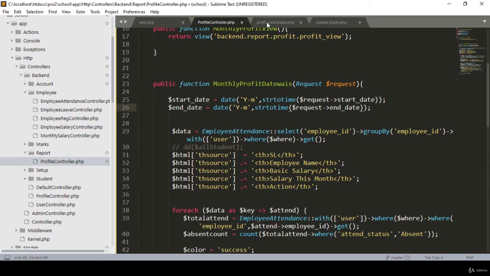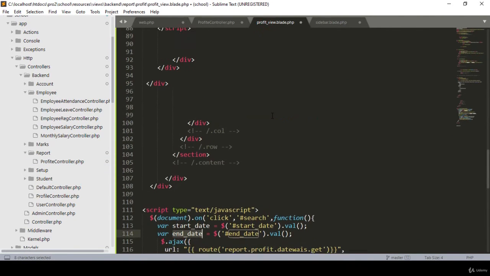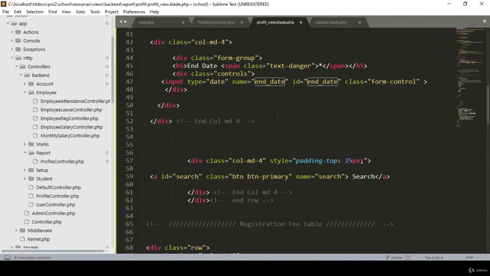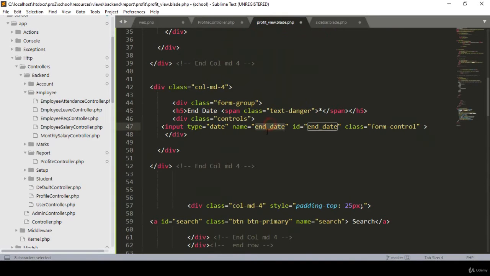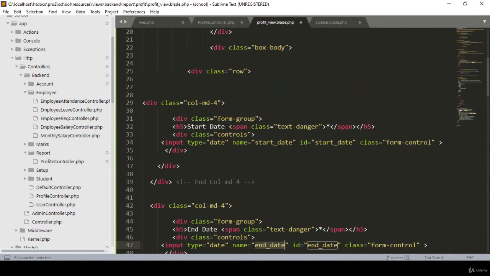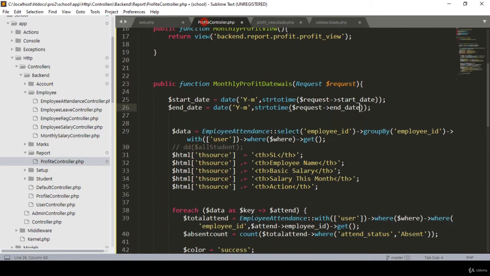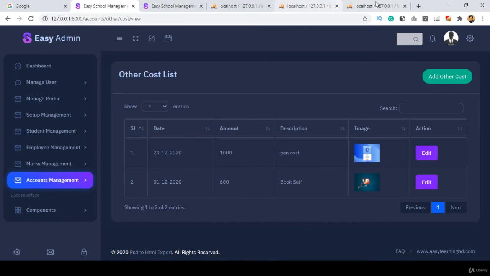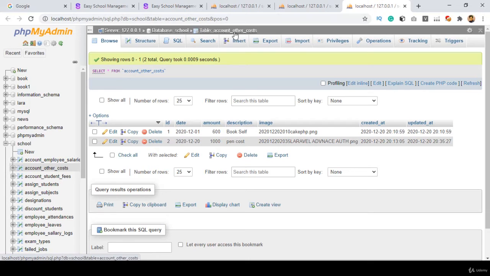Requested end date means if you go to our profile view page, you can see there is a name and requested name as the end date. I pass that requested name as the start date. So I add both of these, and as I told you, I pass both of these with the year and the month. And also we have to get some of the data from our account other cost table, and in the account other cost table I pass that date-wise, right? There is a month, year, and then the date.